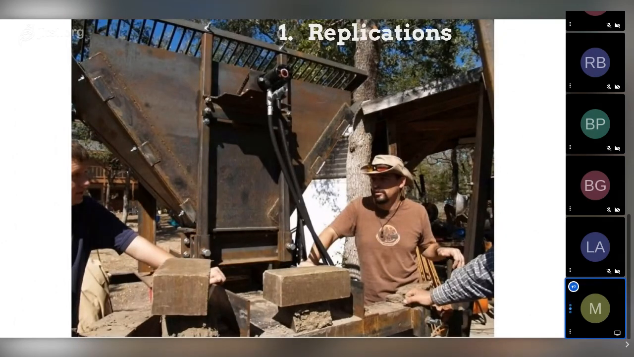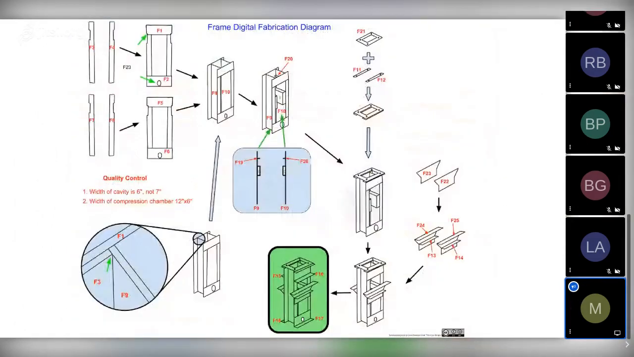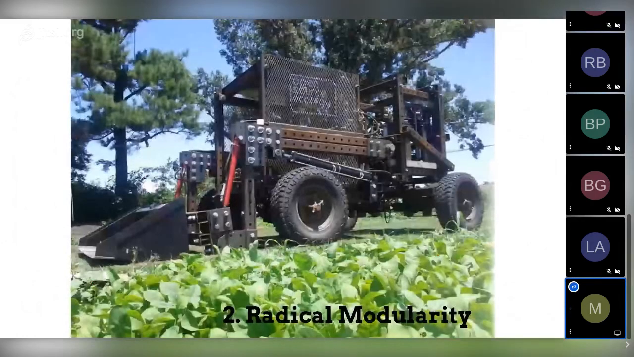This is a machine for making blocks out of earth. This guy downloaded our plans from the internet, and he built it completely independently. It's like, okay, wow, the power of open hardware. That's good. We had decent instructionals, IKEA-like fabrication diagrams that enable people to replicate it. We've developed other things like tractors, where we work with radical modularity as a way to build things in an effective and quick way.